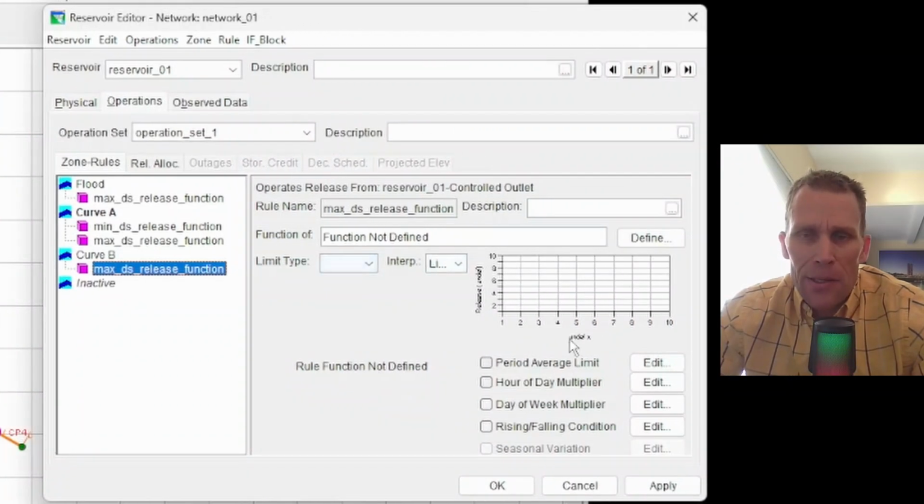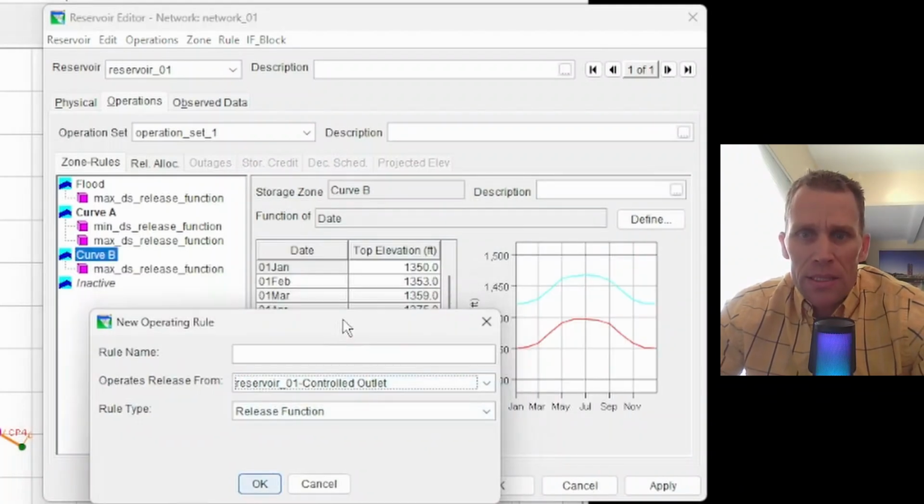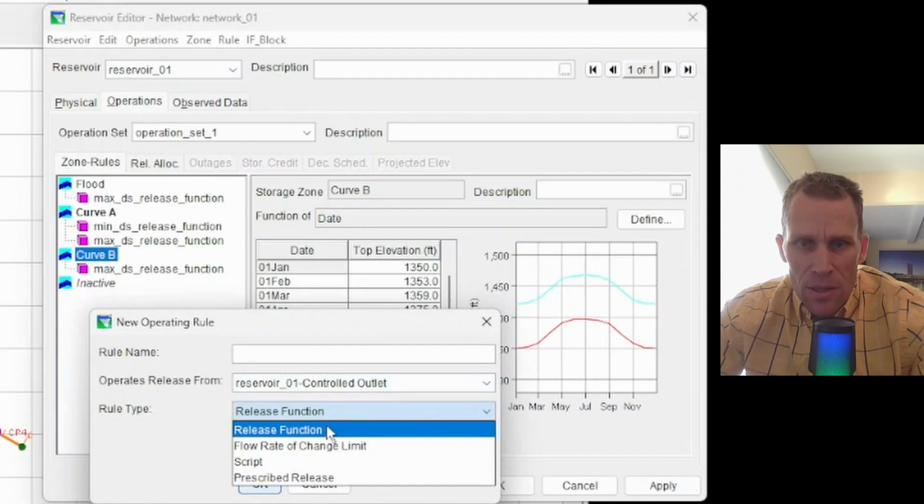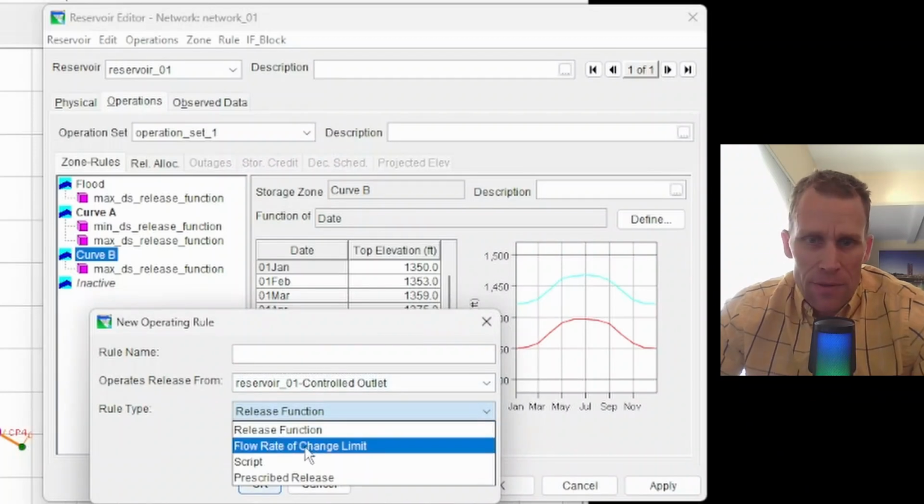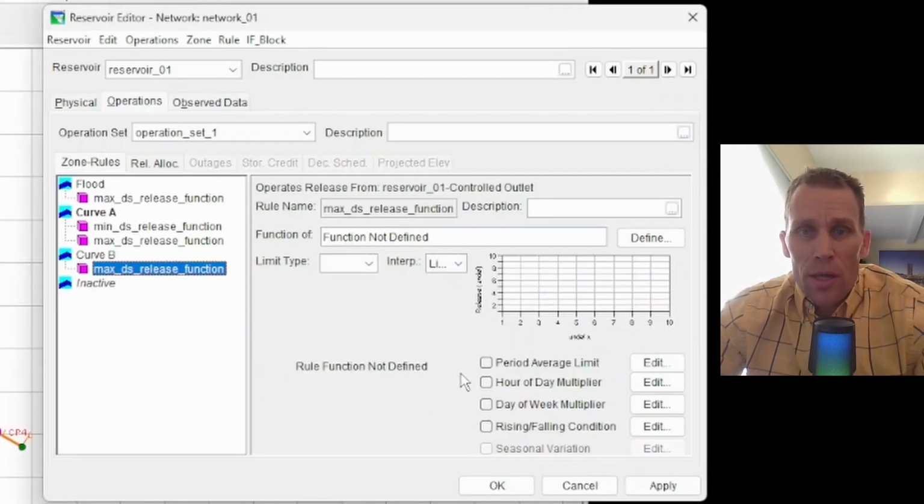What you're seeing in the main panel of the reservoir editor when I select a rule is the details of that rule. Those rule details also change based on the type of rule we're using, because there's a lot of information in these rules and I just can't cover it all in one video. This video is more of a high level understanding of the rules themselves.